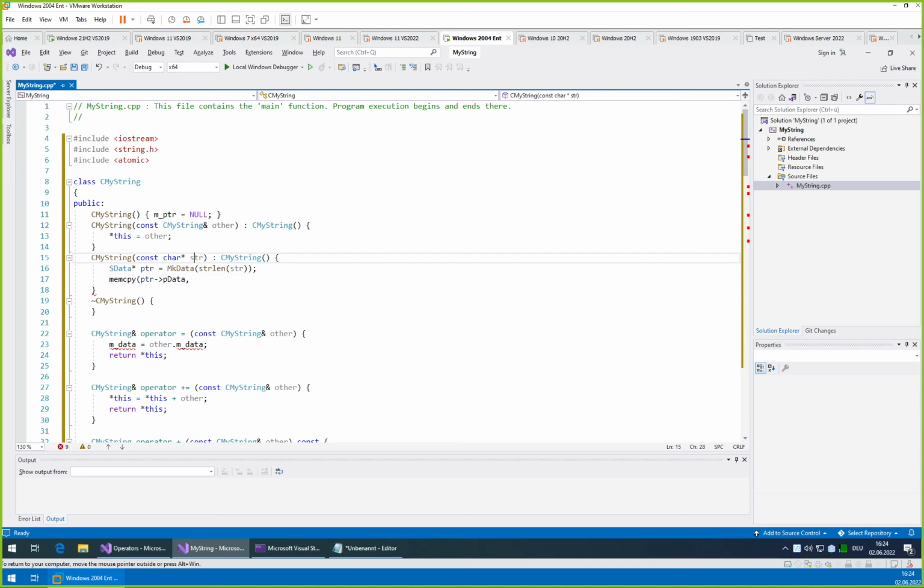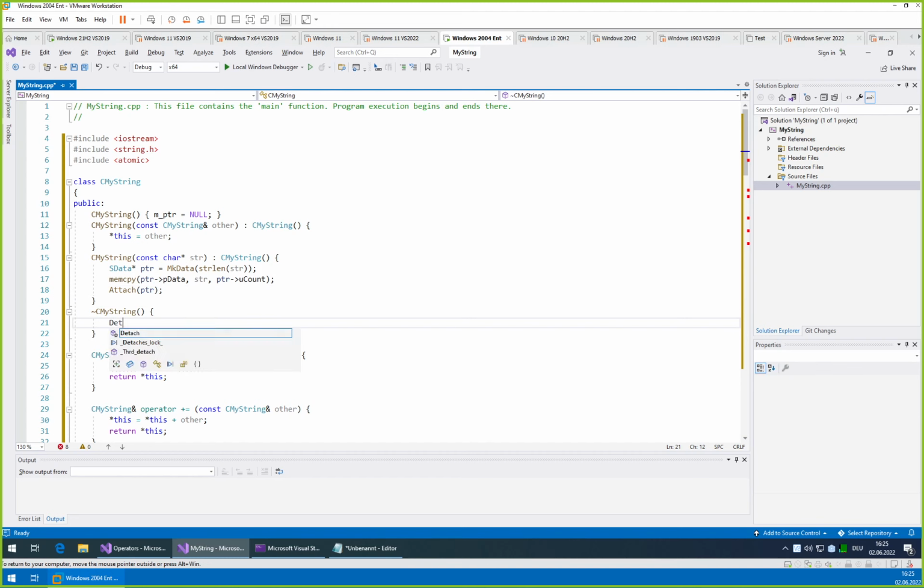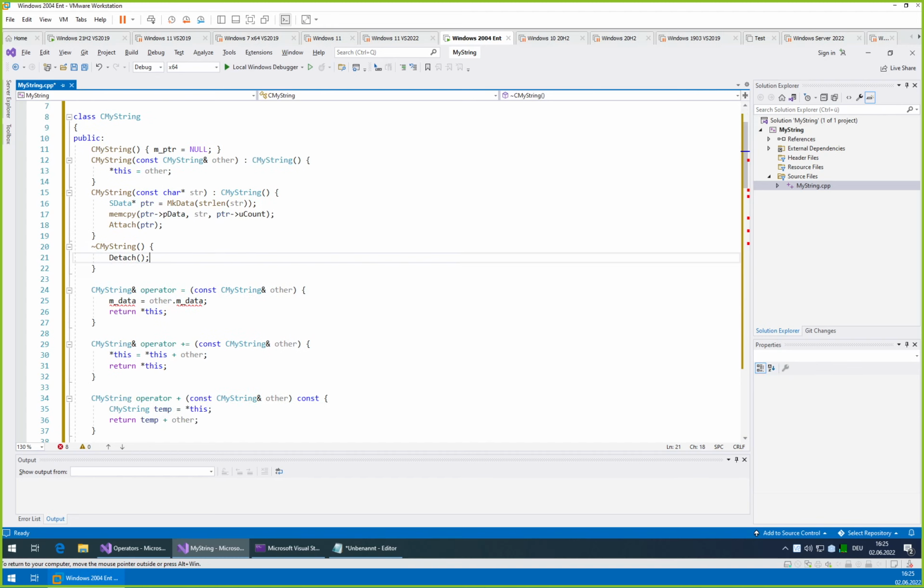the original string. And we can use memcpy instead of strcpy, since we already know the length. That should be maybe marginally more efficient. And now, as a last step, we need to attach the newly created internal object to our current object. And of course, in the destructor, we need to detach whatever might or might not have been attached already. Okie dokie. So now the assignment operator.